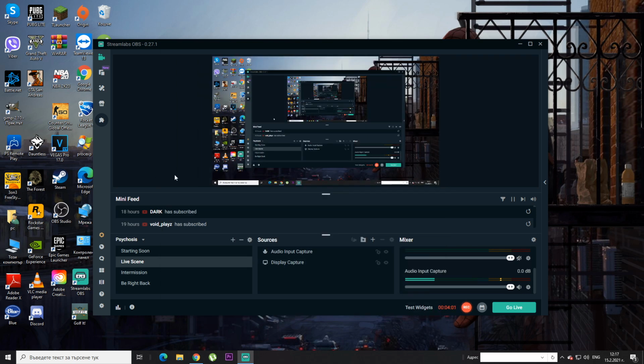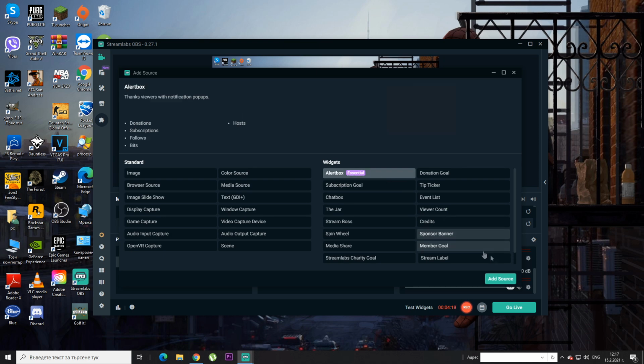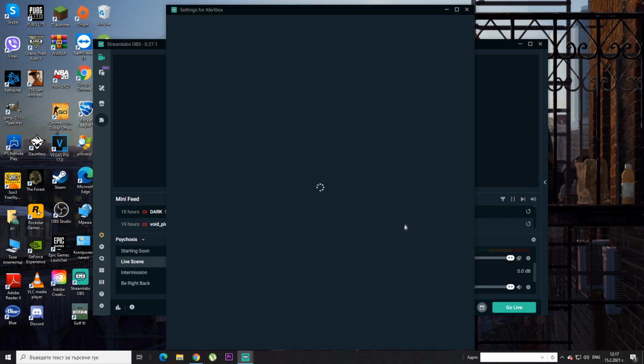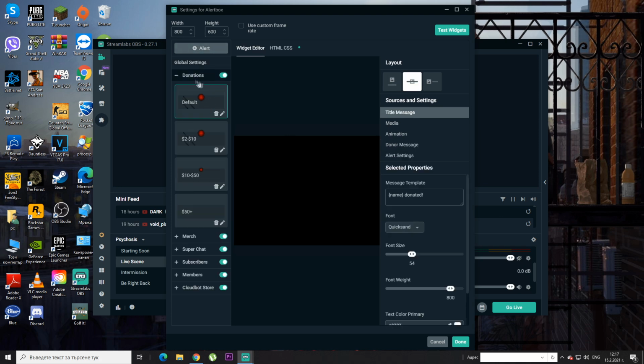You press done, and what you wanna do now is, from sources you can add everything you need. Either video capture, audio capture, game capture, display capture. Just press whatever you want. Let's say you wanna have the alert box, you can add the alert box. There you have it. This is the alert box for donations and anything like that.